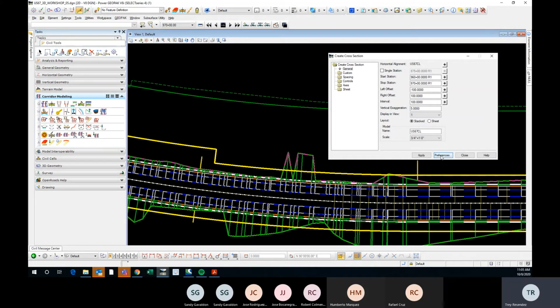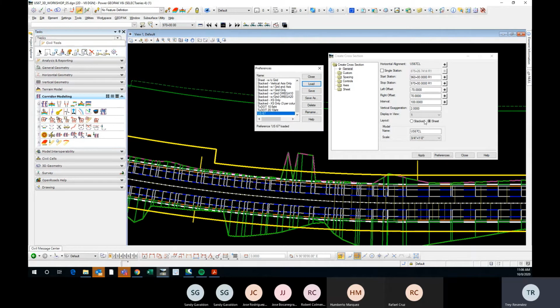This time I'm going to use the preferences for the sheets, and this is the preferences US 67. I can provide these preferences to y'all if you need them, because it can be a pain finding out what all this stuff means. If we load these, we notice here the sheet got populated, and that's good.